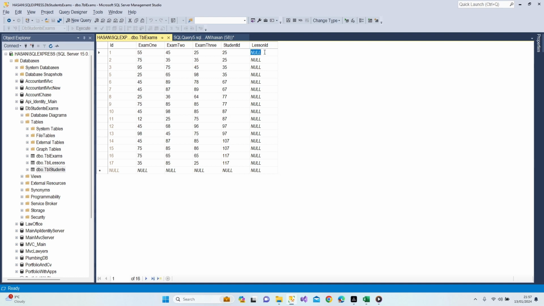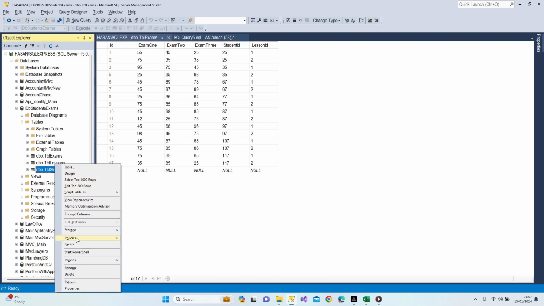Okay, the lessons are 1, 2, 1, 2, and so on. Perfect. Let's change the location of those new columns. To do that, let's go to design.